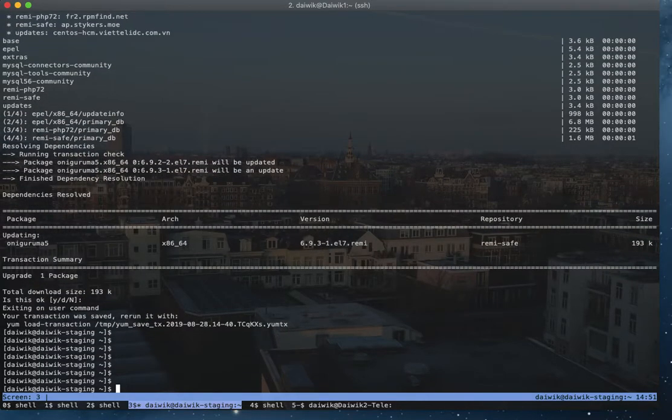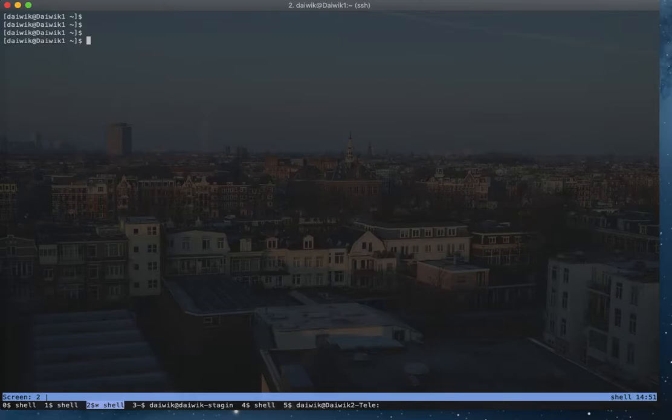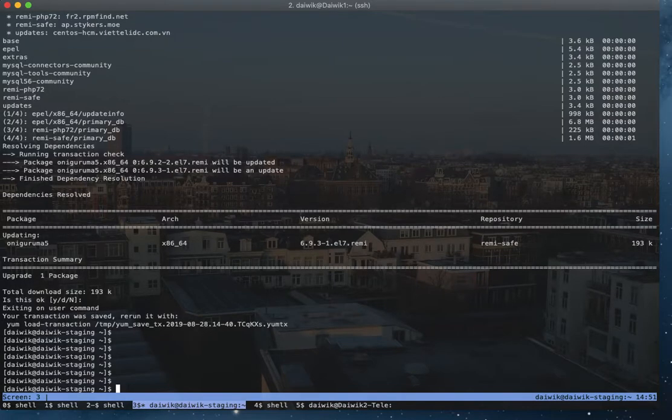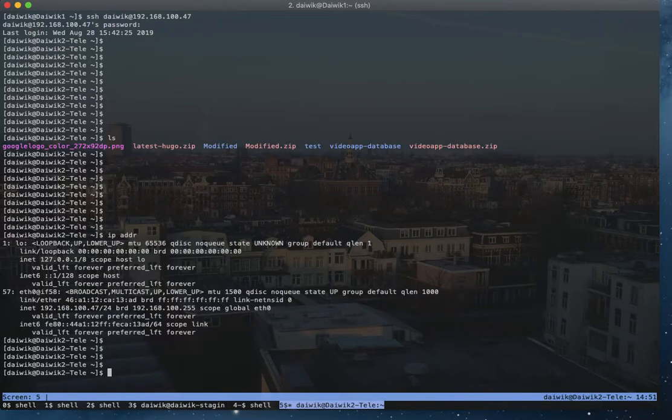Here, I'm connected to staging in shell number 3. I can press F3 to go to the previous shell, shell number 2, and F4 to go forward. Shell number 5 is connected to the telemed server.